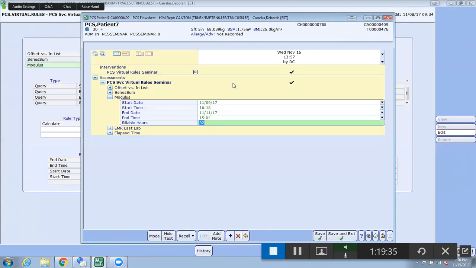So my billable hours comes out to 32. The actual elapsed time between that start date time and that end date time comes out to 31 hours and 42 minutes. But I want it to display 32 because that 42 is greater than 31. So then my billable hours becomes 32.